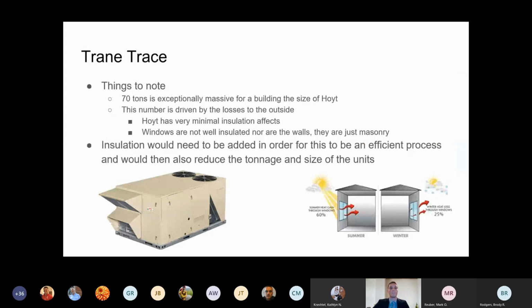Finally, there are some things to note. 70 tons is exceptionally massive for a building the size of Hoyt. This number is so large based on the minimal insulation effects Hoyt's structure offers. The windows and doors are not insulated at all, and the exterior walls are all masonry. In order for this number to drop down to a reasonable and economically justifiable scenario, insulation would have to be added to reduce the loss of energy from the building. This would also reduce the size of the units, making them smaller and easier to hide outside of the building.